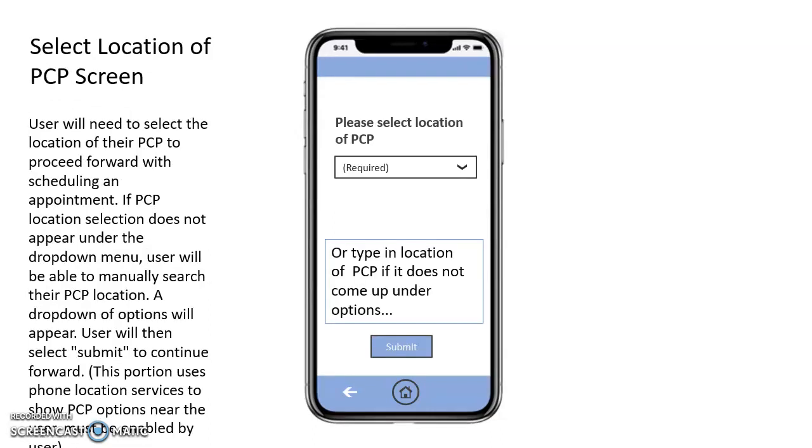Select location of PCP screen. This is just another straightforward one. You can select the PCP from the drop-down list of recommendations, but if it's not listed there, you can simply type your PCP in.